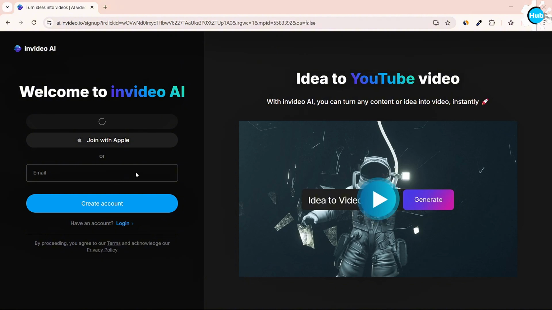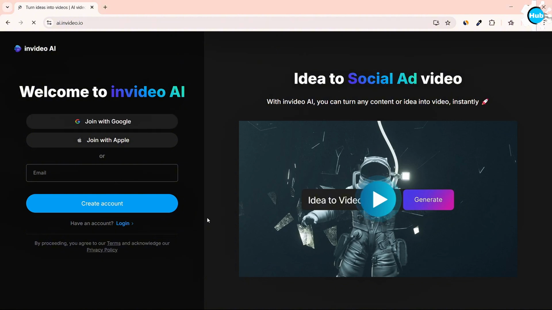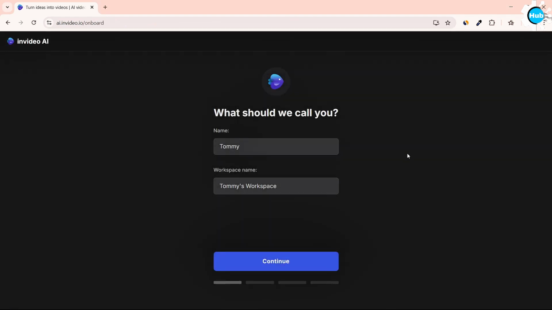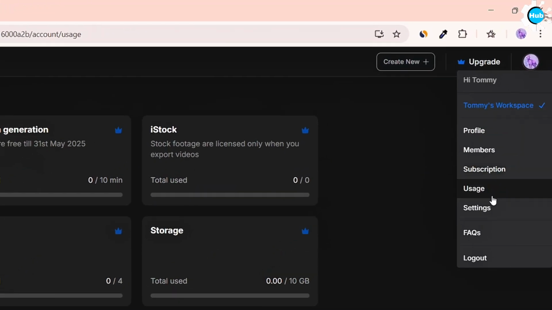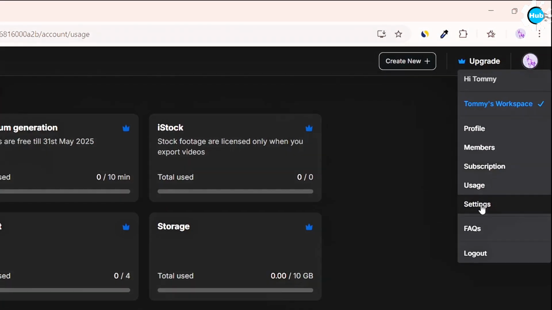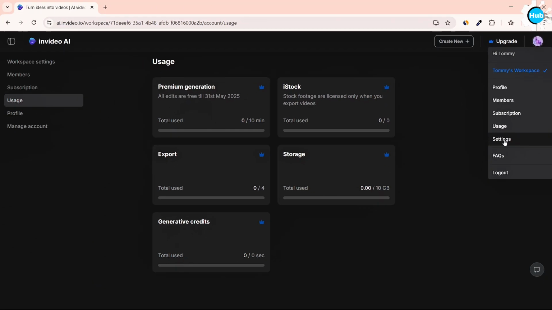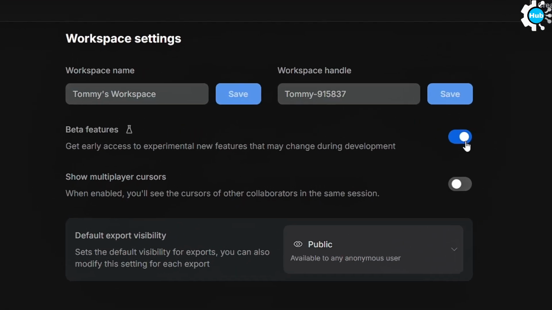Let's dive in. Go to the Invideo website and log in with Google. It's the easiest way. One important step. Go to the corner where your account icon is, open the menu, and click on Settings. In the Workspace Settings section, turn on beta features.